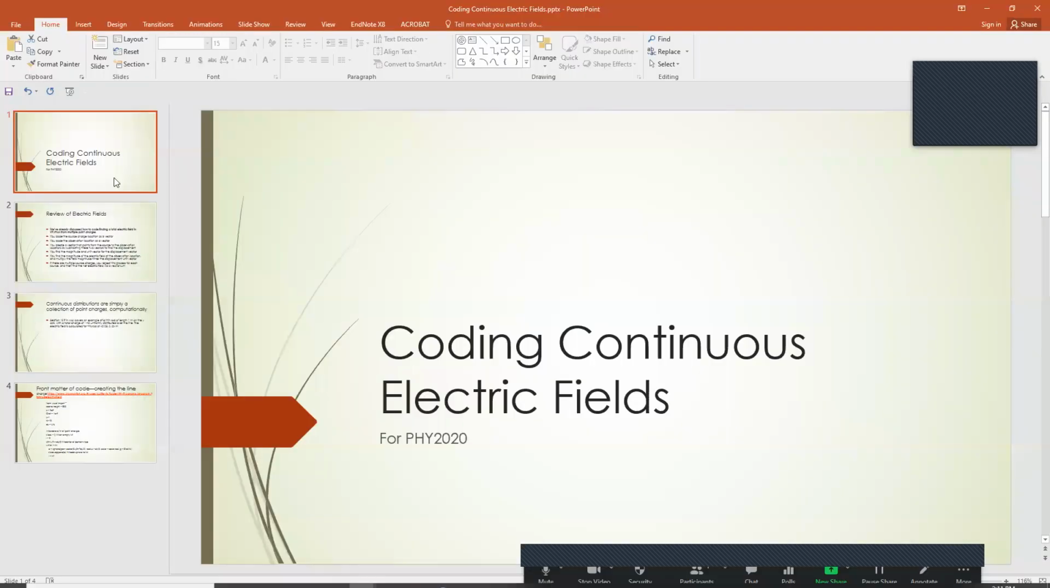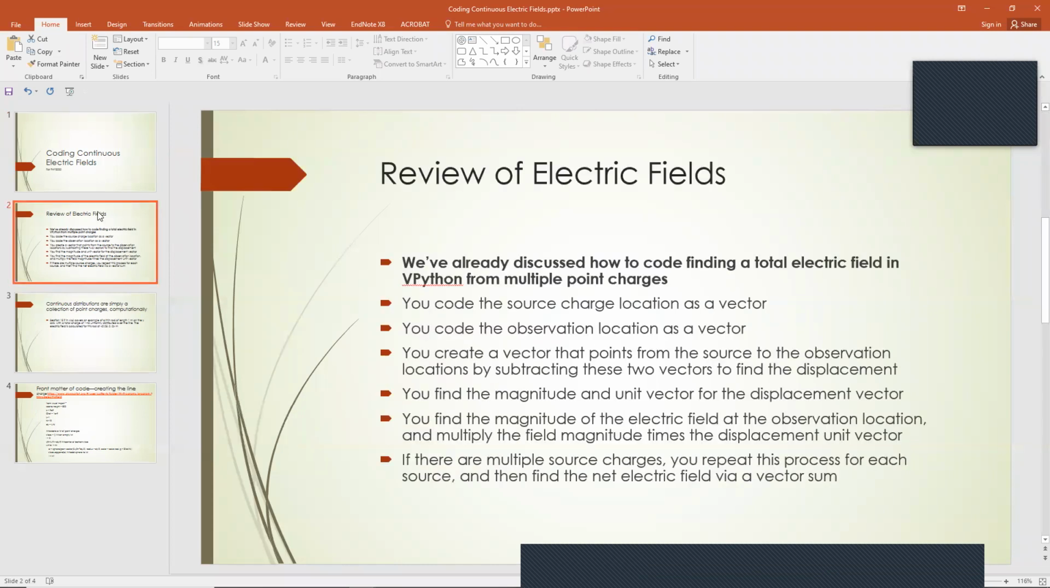All right. So here we go, coding continuous electric fields. Now, remember that in a previous lecture, I showed you how to find a total electric field in VPython from point charges, okay? So if you have a source charge from an electric field, then you code your source charge location as a vector, you code your observation location as a vector, and then you create a vector that points from the source to the observation by subtracting these two vectors to get a displacement. Once you have that, you find the magnitude and the unit vector for that displacement vector.